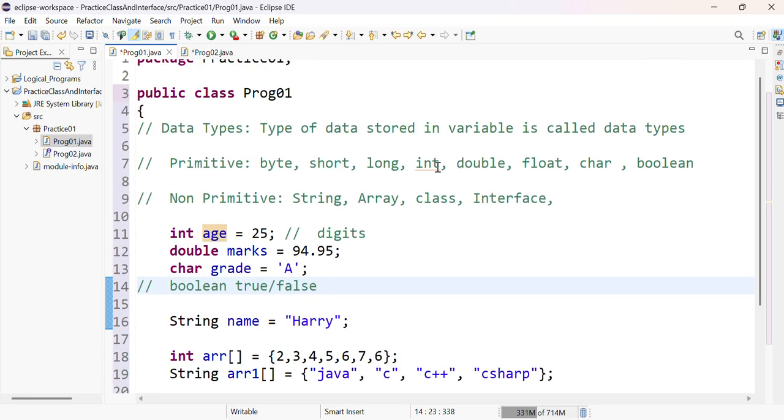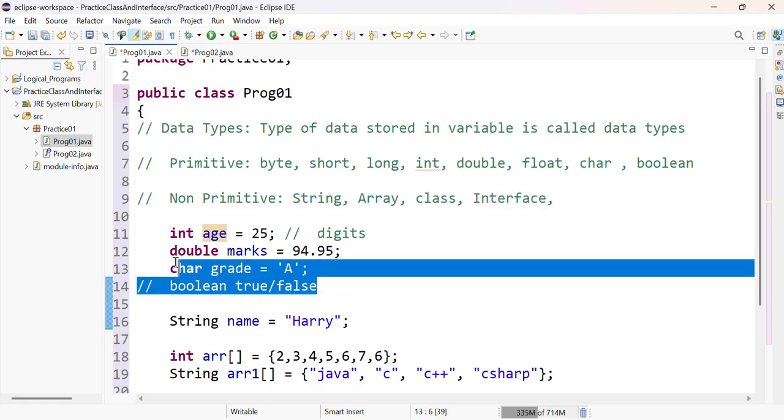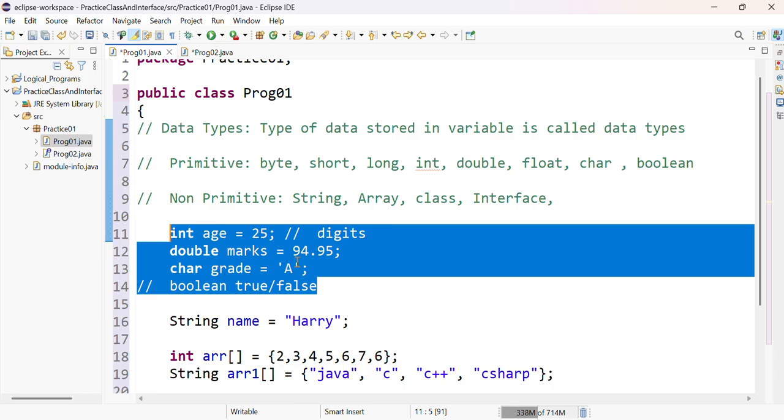Only the important ones are integer, double, char and boolean. So I have written them here. These are the important data types that we will use mostly in our Java language.